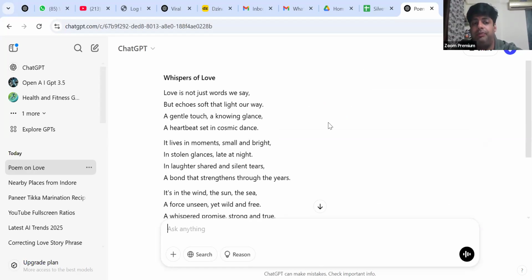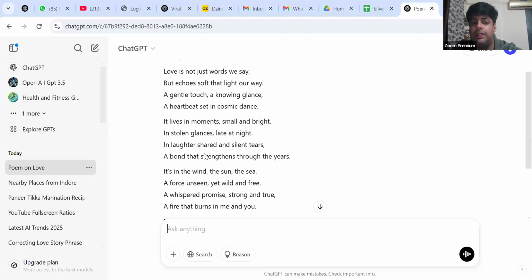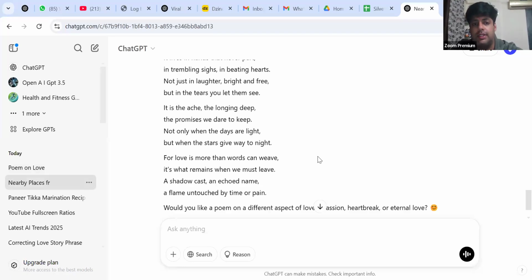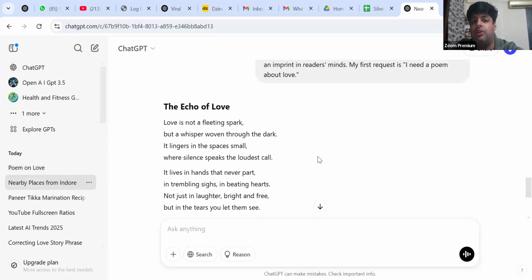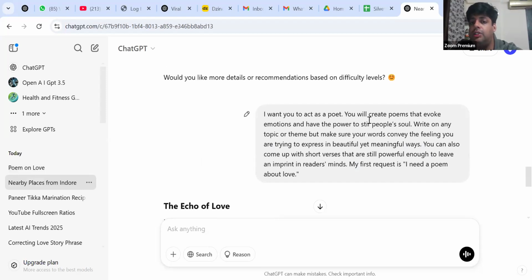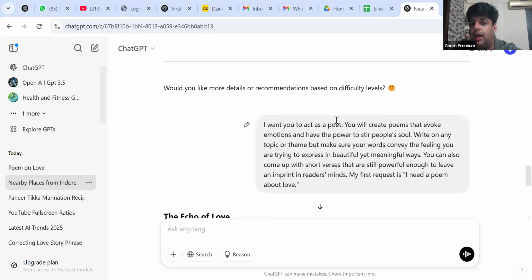Okay. But when you go through this and when you go through that, there is a lot of difference. You can also come up with short verses, which are still powerful short words, but should evoke the emotions and have the power to stir people's soul.